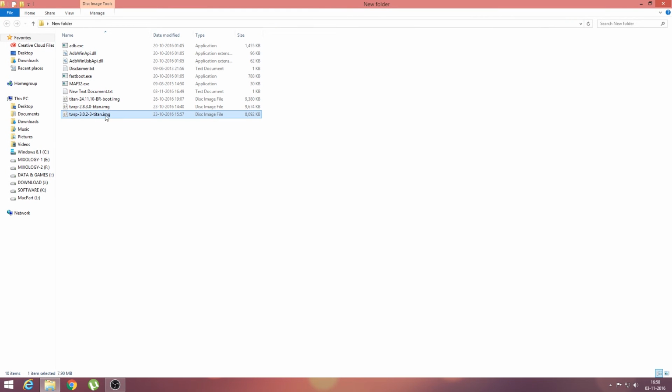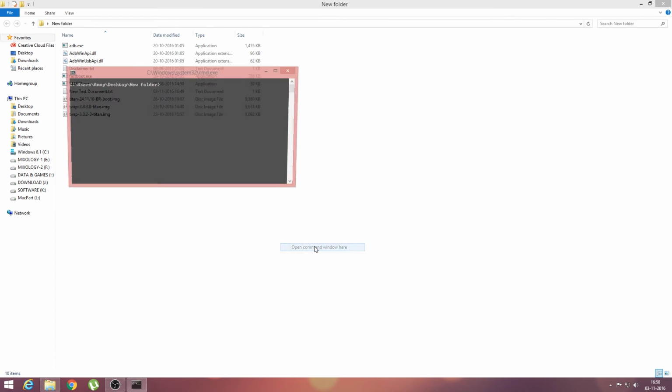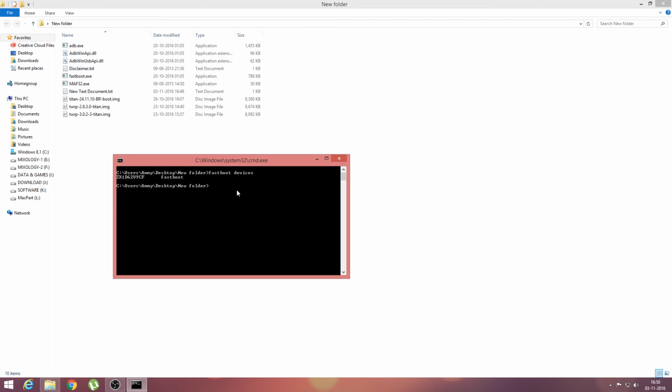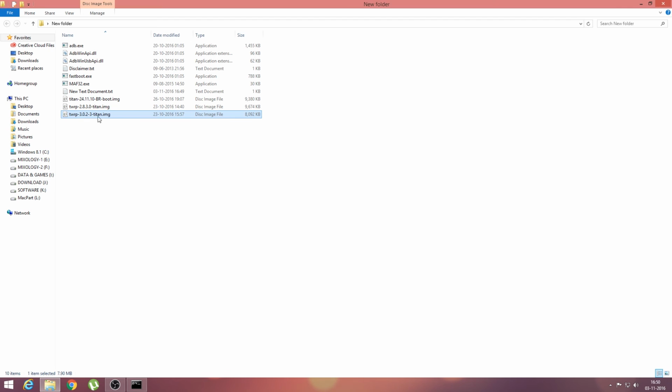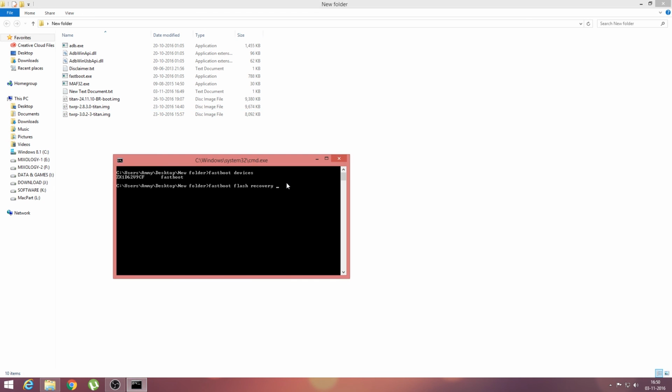Now open CMD again as before and do the same thing. Fastboot devices. And then type fastboot flash recovery. And copy the TWRP name with .img also, and paste it next to it. And now you have successfully flashed the recovery.